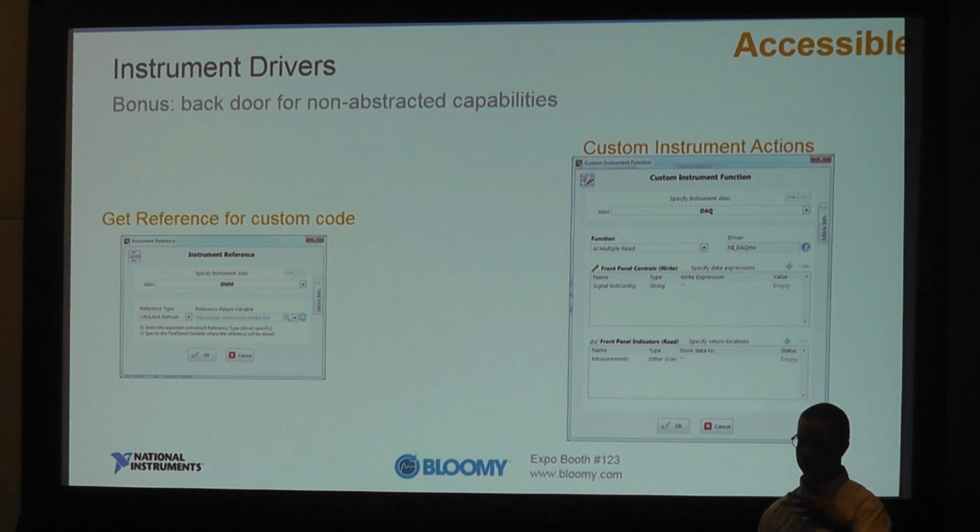I could take in the reference from a DMM and a DAC and a power supply, and trigger on a power supply going high and grab a DMM value. So once again, this is kind of a backdoor. It gives that extended accessibility for power users to be able to access what they need.